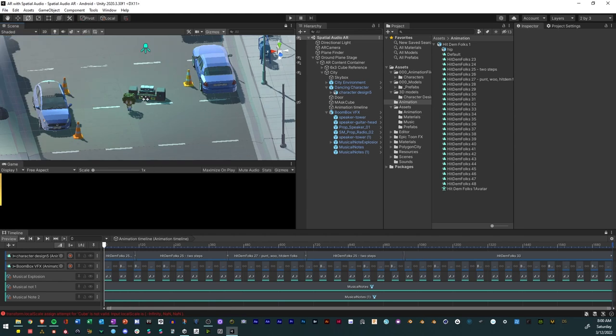And so go ahead, create three control tracks, rename them just to keep organized. And then we're going to drag our musical notes into one of them and then drag it all the way to the edge. Musical notes two to the other one, drag it to the edge, and then take our musical notes explosion. We're going to replicate the pattern that we did for the VFX boombox. And when you're done with that, then we'll move on to the next lesson, which is where we add our audio track.